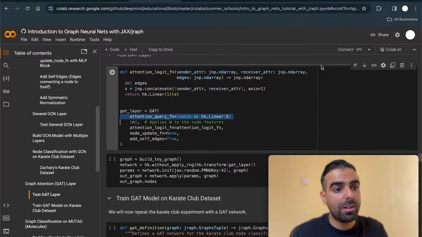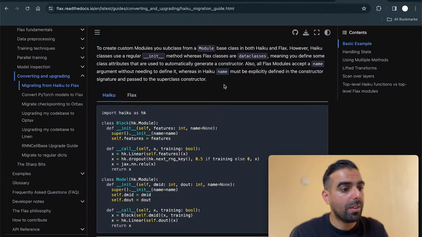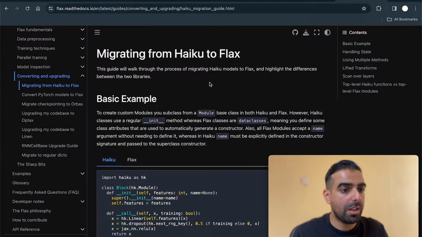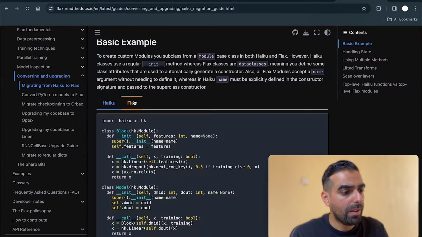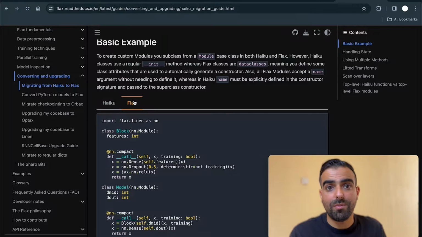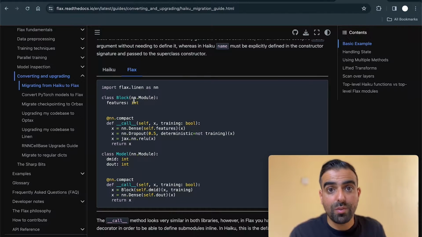But I would like to acknowledge the help of the Flax team. They have a very good post that helped me build my notebook, called migrating from Haiku to flax. They have the code in Haiku and the translation in flax. So that was very useful for me when I started using flax.